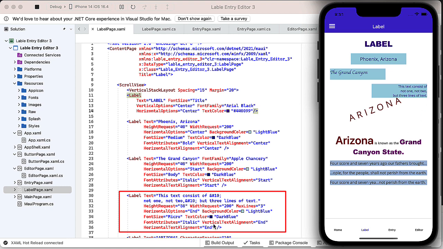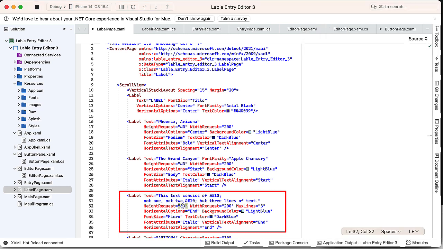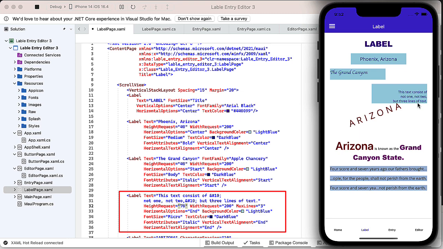But here I set the vertical text alignment to end and the horizontal text alignment to end. So therefore it's going to be down at the bottom and up against the right hand side. Now it fits in there because the height request being 50, those 3 lines just fit perfectly. But if I make this say 70, notice that it is up against the bottom. It's that end vertical alignment.